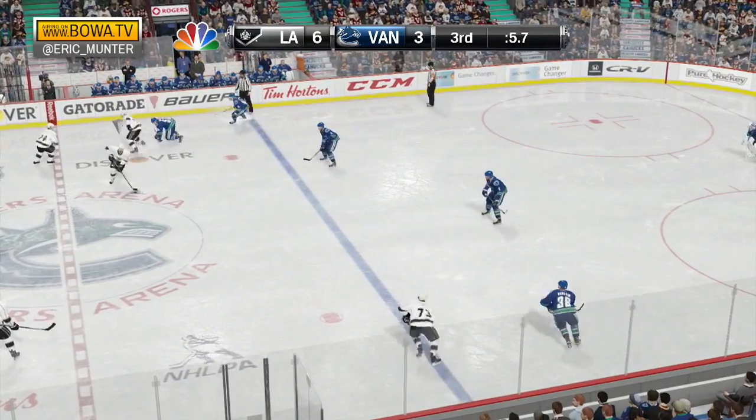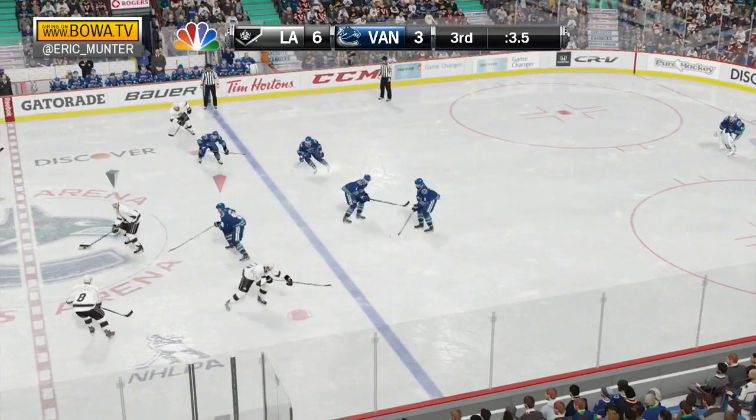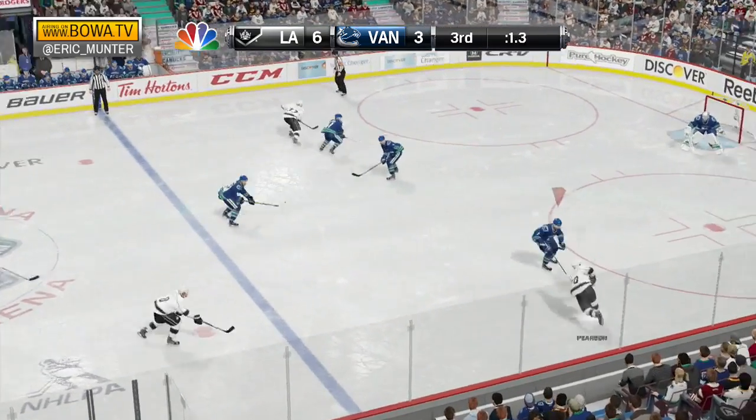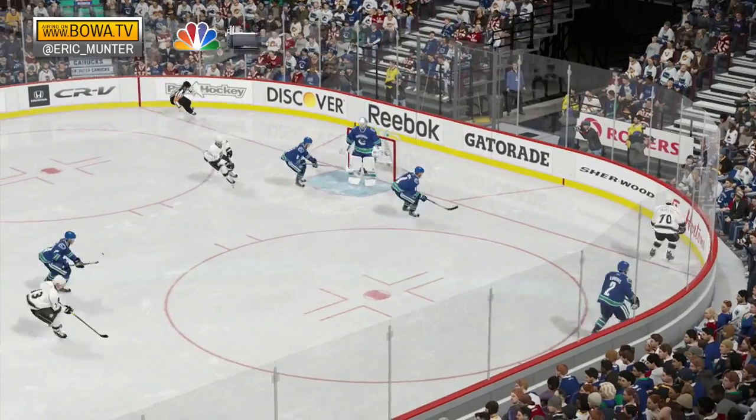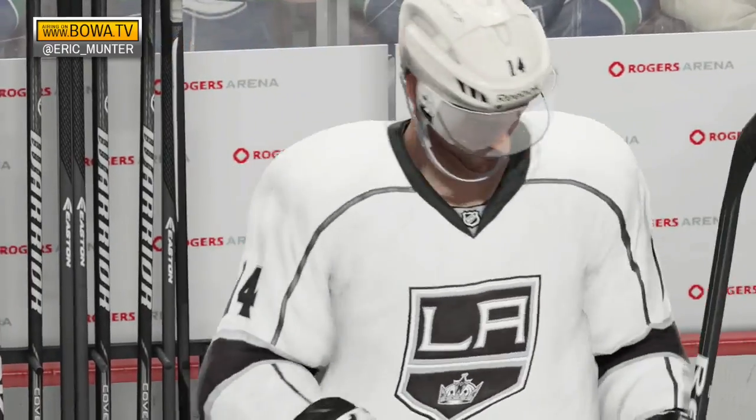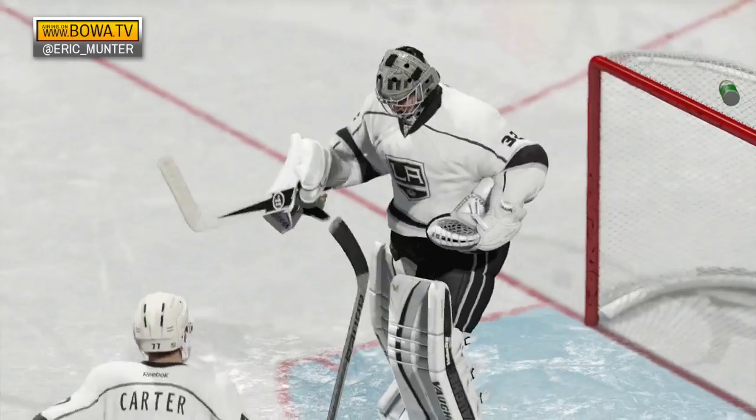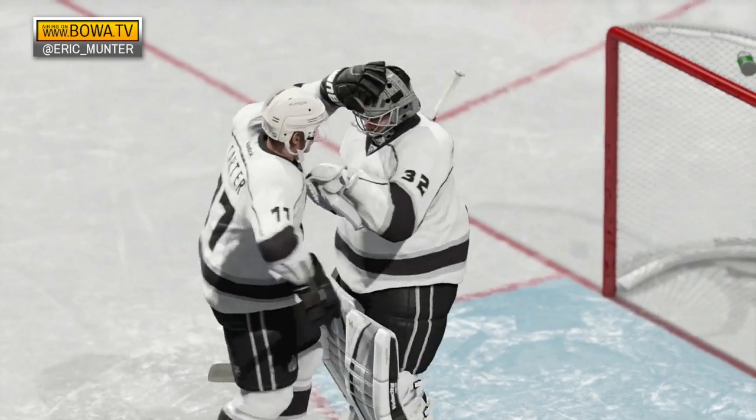Kings have the puck out at center. Led to Toffoli, who holds onto it, gets it to Pearson. One last save by Lack, and that'll close it out as the Kings defeat the Canucks 6-3.